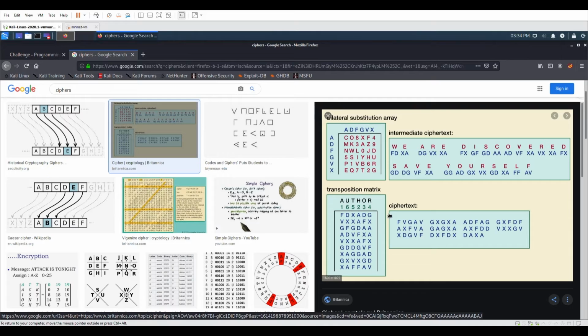This one is called the bilateral substitution array. It's using a 6 by 6 box, and this is the key for the whole cipher and the way to communicate. So, "we are discovered, save yourself": you would just give them the ciphertext along with this key, and they would decode it and get the answer. This is a big part of CTFs and also of a lot of communication that is meant to be hidden.